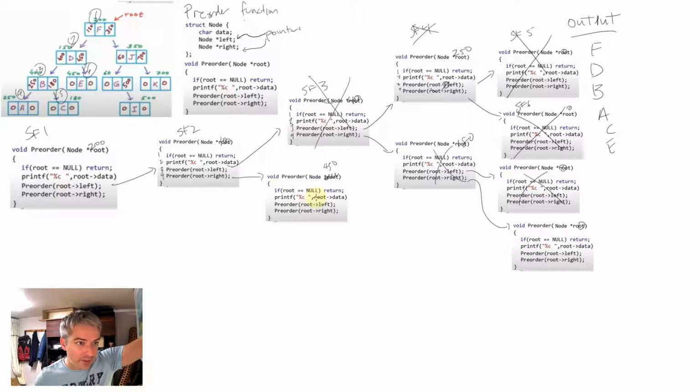We printed the value there. It's going to be E, and I'm not going to show these steps again, but you can see in the preorder, the left value is 0, the right value is 0, so these are both going to just immediately return. So we've completed this one. We can return back to stack frame number 2. This is going to close. We've run everything in here.